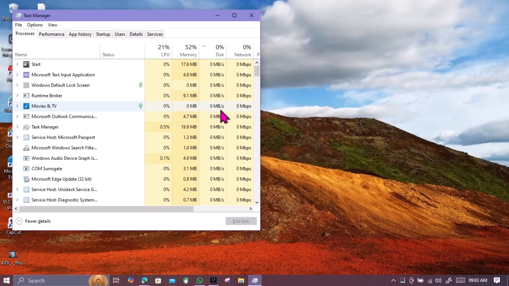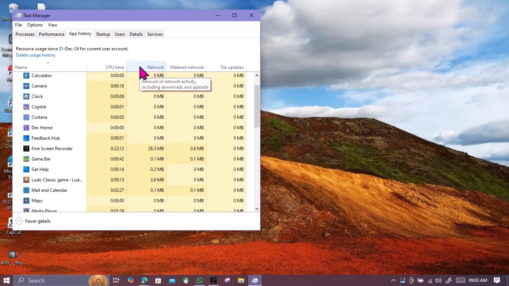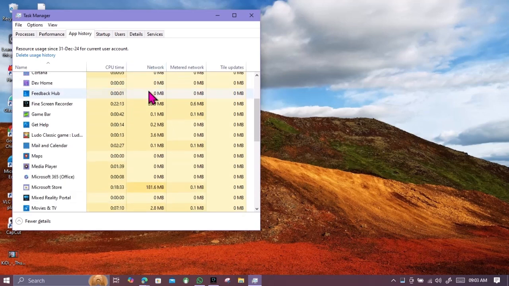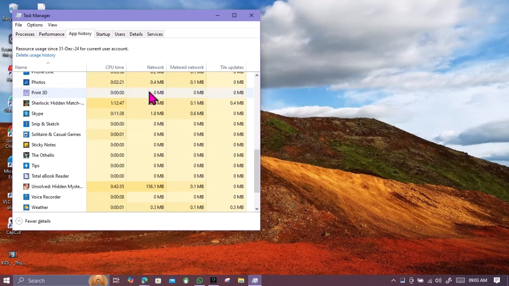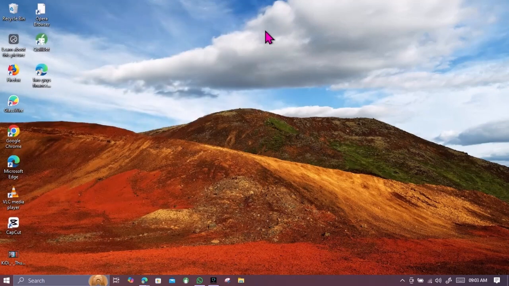Now once it opens up, the next thing you're going to do is over here click on App history, and now you have your app history. So view the network over here. Network is where you can see, this is the network column. It shows you data usage figures for each app on your Windows PC. So that's it. That's the second method.